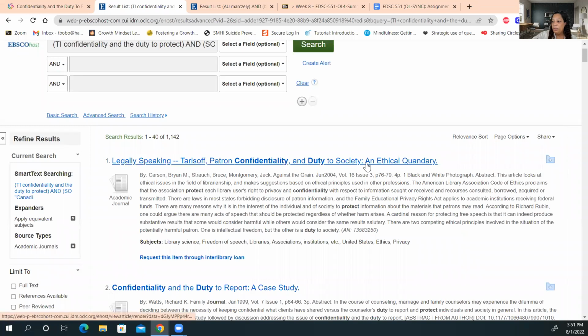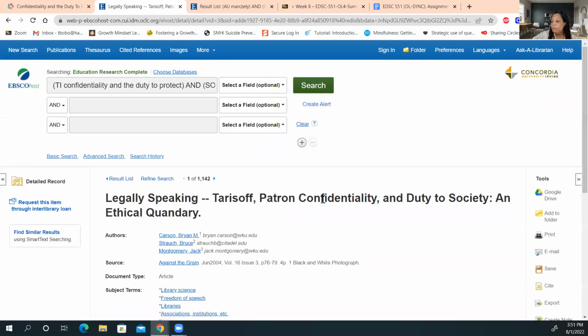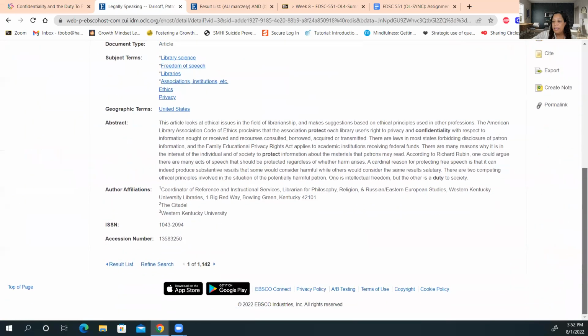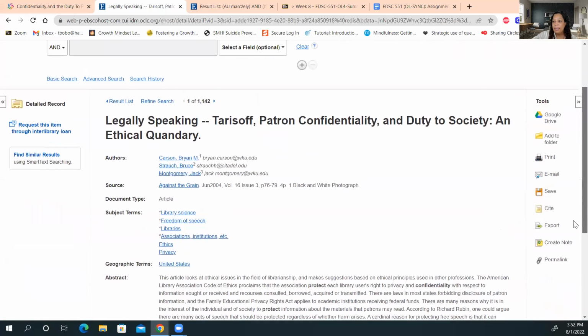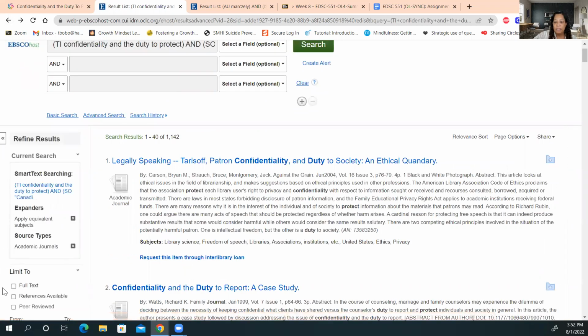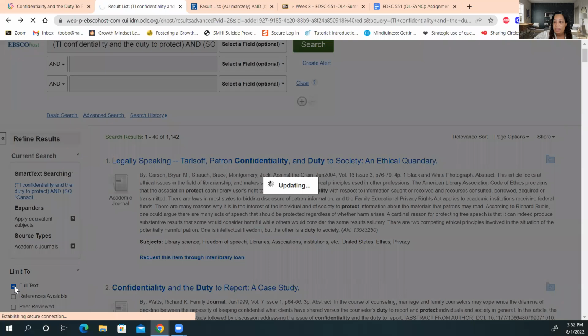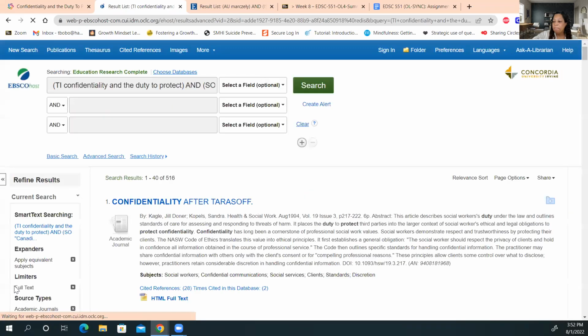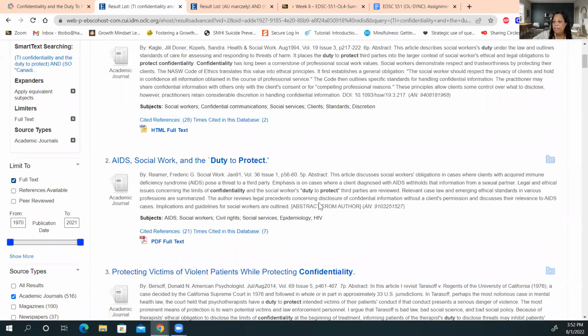So, here's one. Here's an academic journal. We have the full text. Save it to our drive. Here's our citation for the future. And here we go. All right. And this one, I have to request through an interlibrary loan, so I may not want that one. So I can go back and hit the ones that have full text, and it's going to update me. And there we go. And now I have it.